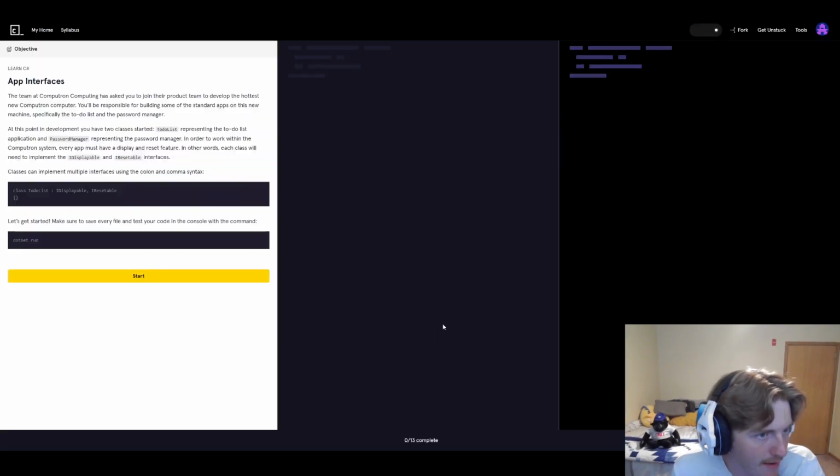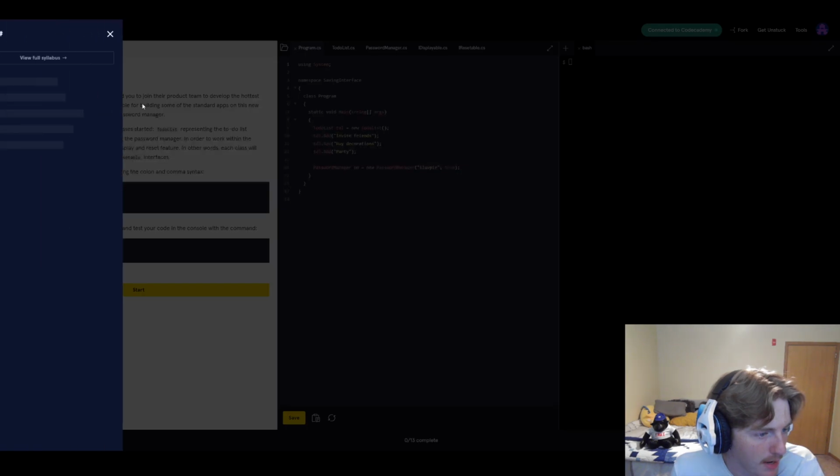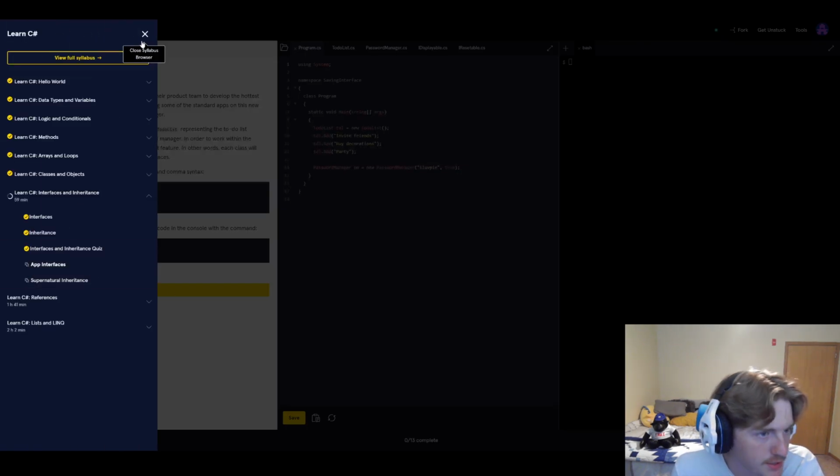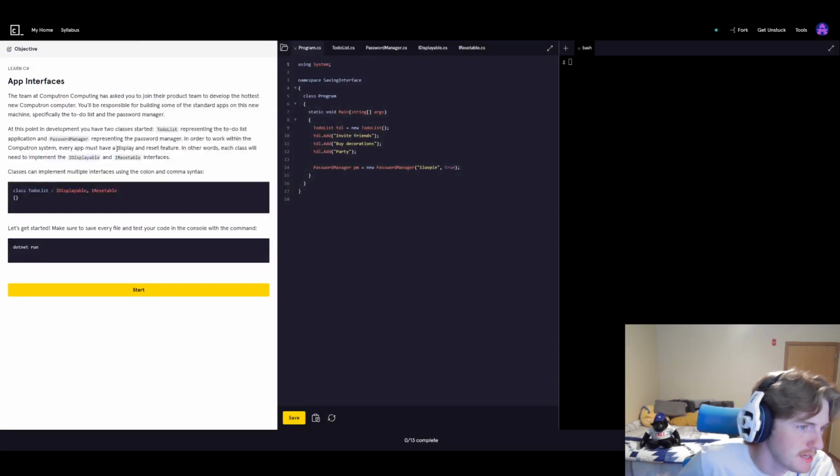So I believe now we have a couple of projects here, possibly two. Looks like two. App interfaces. The team at Computertron Computing has asked you to join the product team to develop the hottest new Computertron computer. You'll be responsible for building some of the standard apps on the new machine, specifically the to-do list and password manager. At this point in development, you have two classes started: ToDoList representing the to-do list application and PasswordManager representing the password manager.